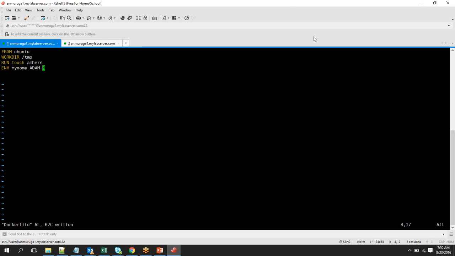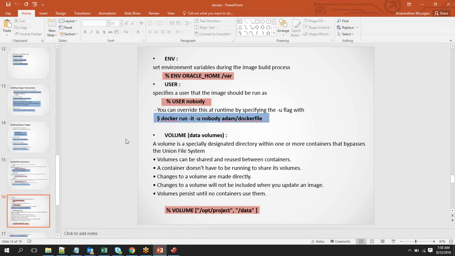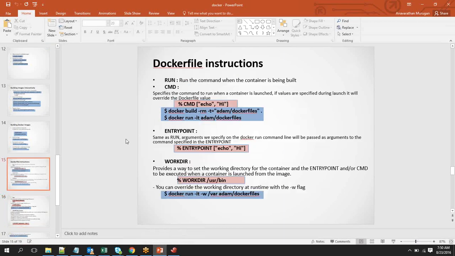Adam, can you just wrap up things like command and entry point once more? Just a brief view. It is a little confusing. I understood, but once I try to remember, I forgot everything. Okay, so now you don't have to worry about entry point, you can just ignore it.